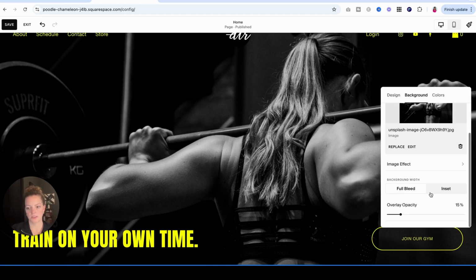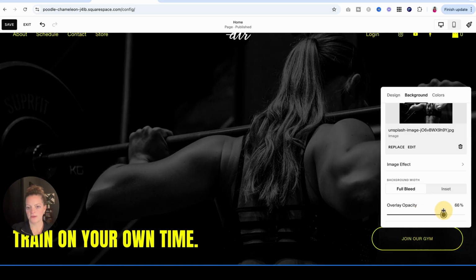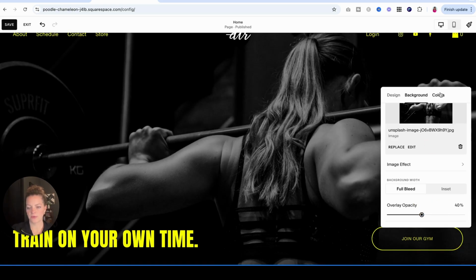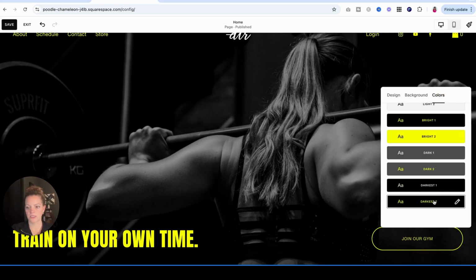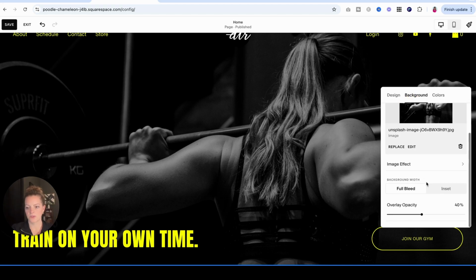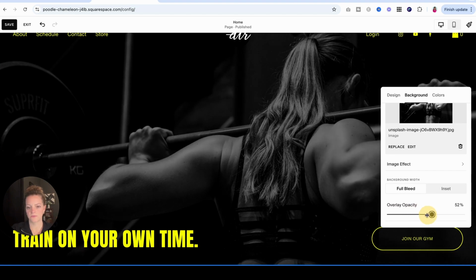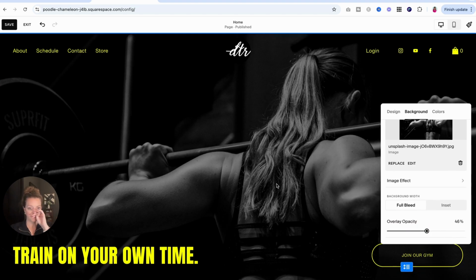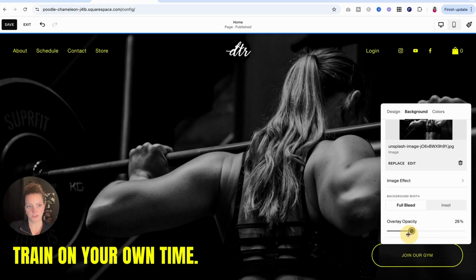Options, lots of options. Let's do the overlay opacity. We've got the black brand color. If I click into colors, you can see this is the dark section. So this is going to change how much of that you can see over the image. So we want it to have a little overlay, but it doesn't need to be too much since the image is pretty dark and that yellow stands out on top.